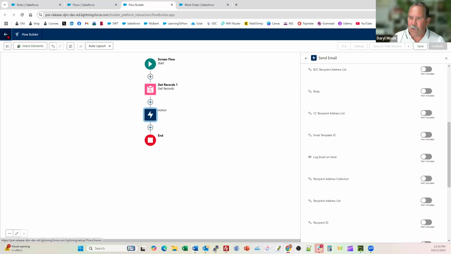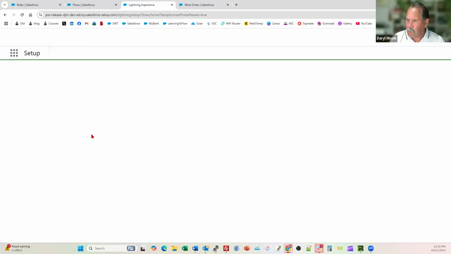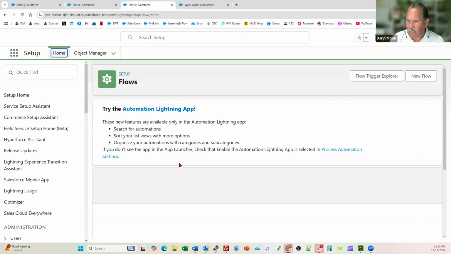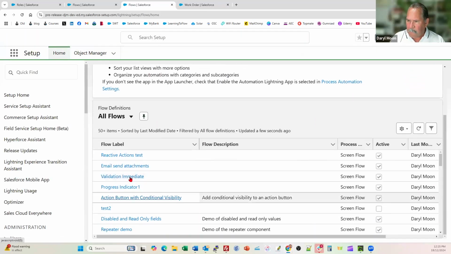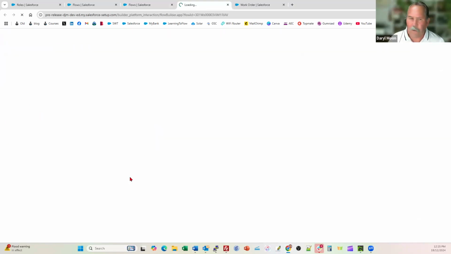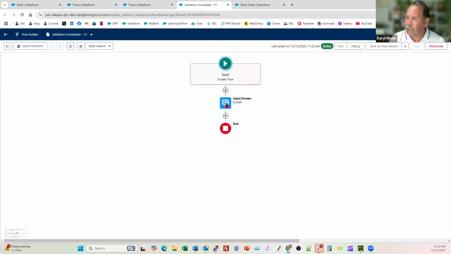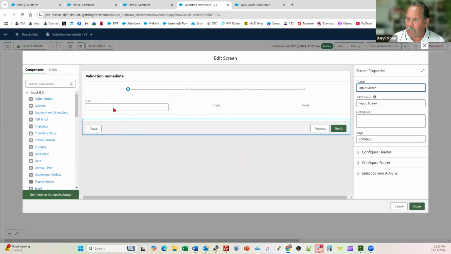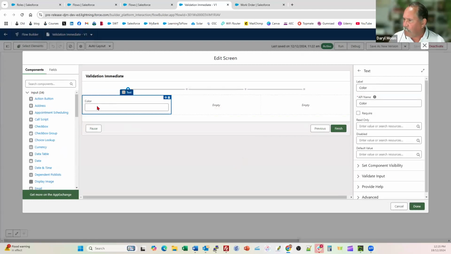Immediate input validation on a screen flow. Let's just leave that one for now. And I think I've got one that I created earlier with the validation. Here we go, validation immediately. Let's have a look, see what that looks like. So instead of having to wait until you move out of that field or hit next, we've now got immediate validation.